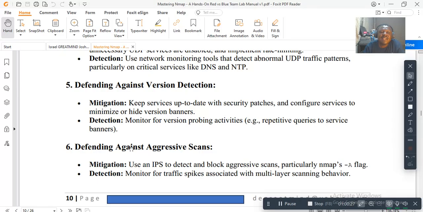So another one is defending against aggressive scan. That's the -A that we looked at, the aggressive scan. So use an IPS to detect and block aggressive scans, particularly the Nmap -A flag.